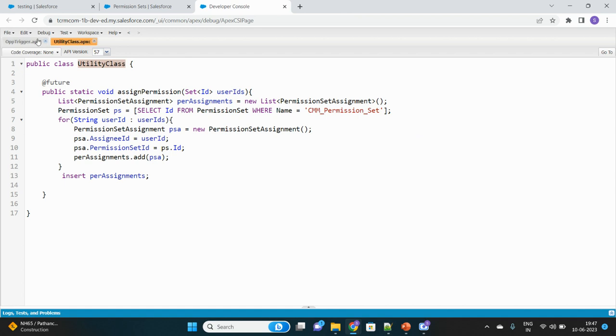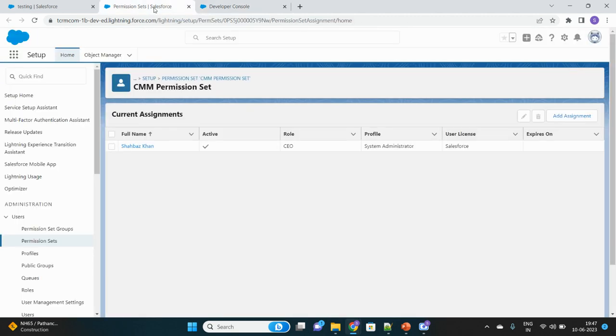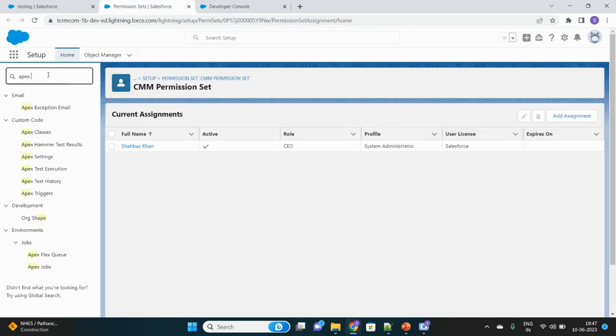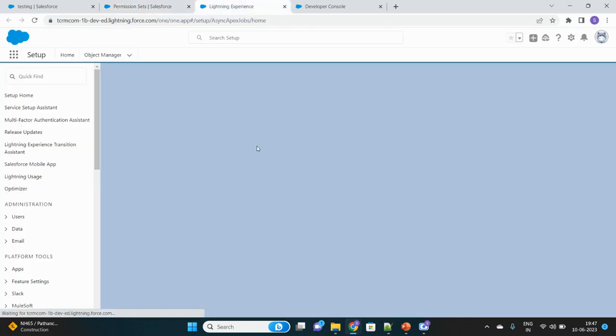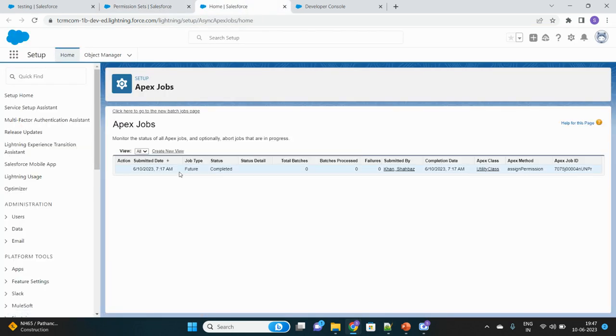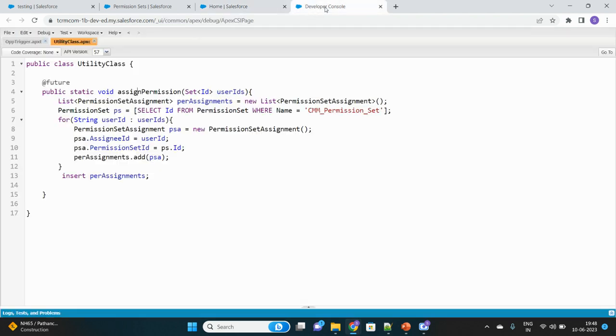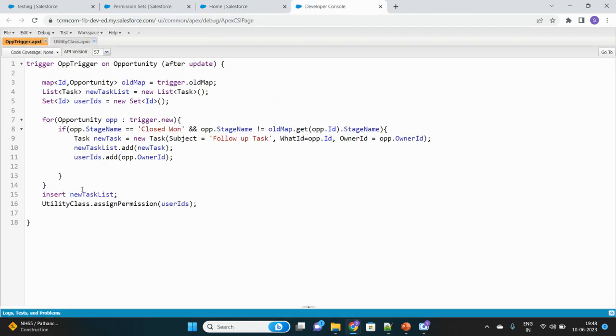So if you want to see where your future method is running, then in the setup you can search for Apex jobs. So it should come here as a parallel transaction. See, one future method has been executed, whose class name is utility class, and the method name was assign permission. So this is running separately and my trigger was running separately. So both these transactions have been separated, due to which we are no longer facing that mixed DML error.